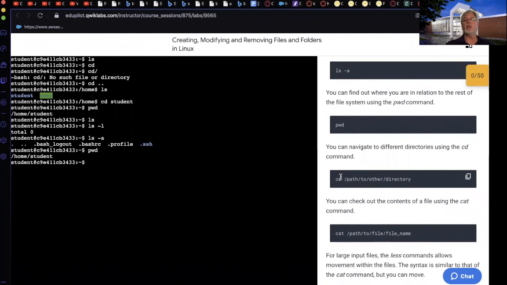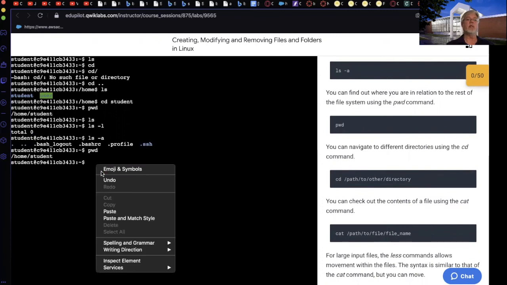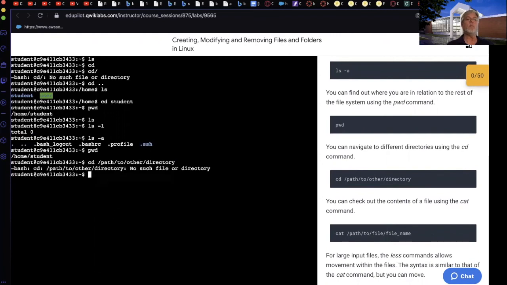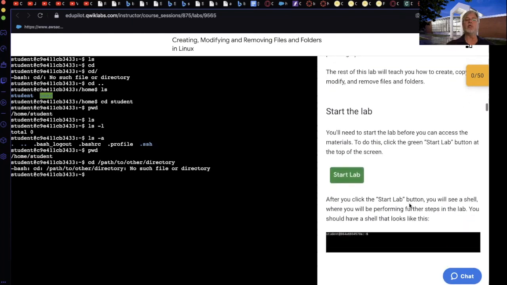So they're telling you cd path to other directory. Let's actually copy that one. Watch what happens here. Let's paste that in there. There's no such file or directory, right? So they're trying to tell you, you use the cd command and you use / to separate the path. And that's what they're telling you, path to other directory, right? So all this is educational.